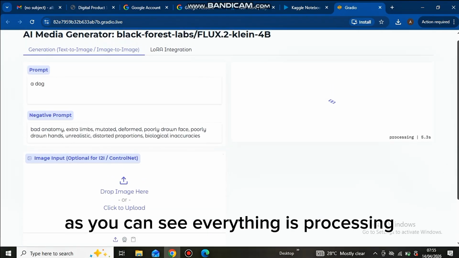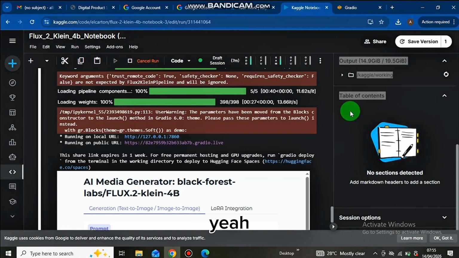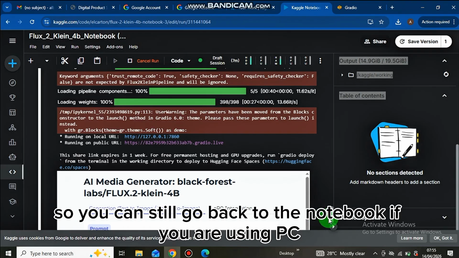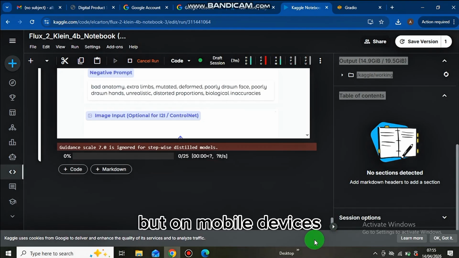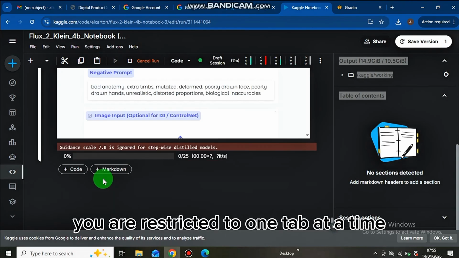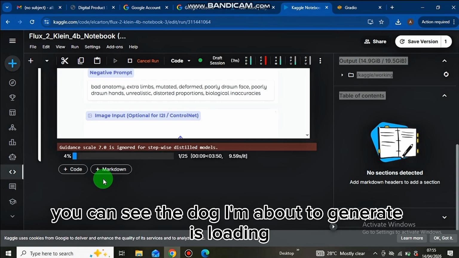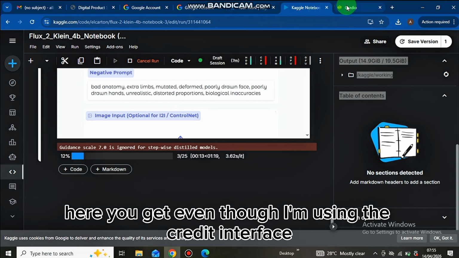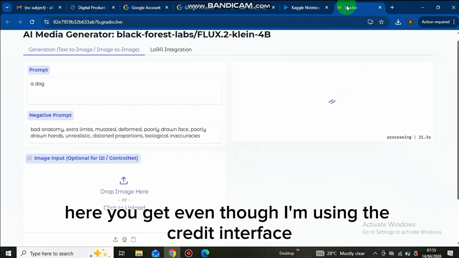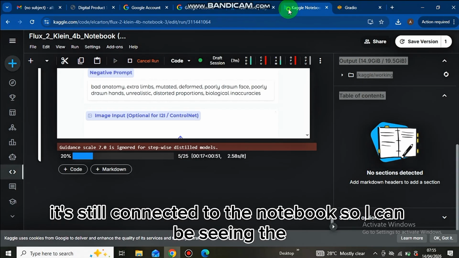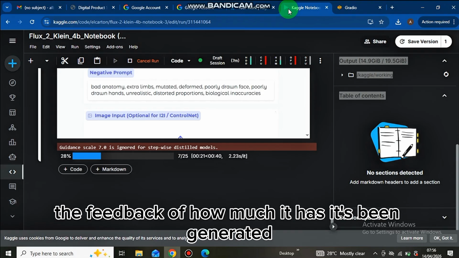So as you can see, everything is processing. Yeah. So you can still go back to the notebook if you are using PC, but on mobile devices, yeah, you're restricted to one tab at a time. So you can see the dog I'm about to generate is loading here. You get, even though I'm using the Kaggle interface, it's still connected to the notebook. So I can be seeing the feedback of how much it's been generated.